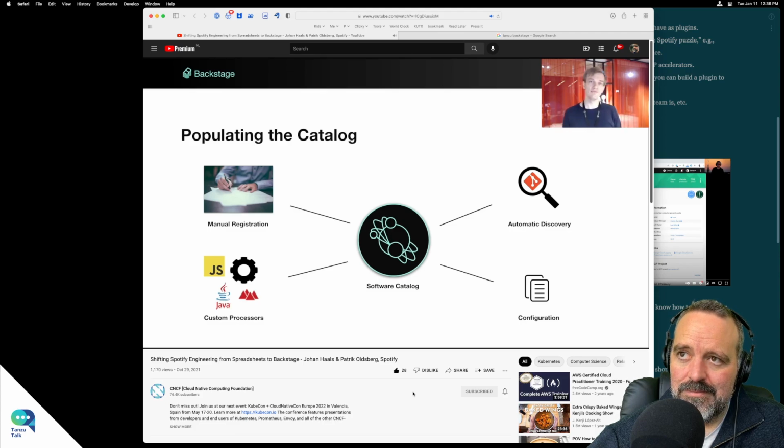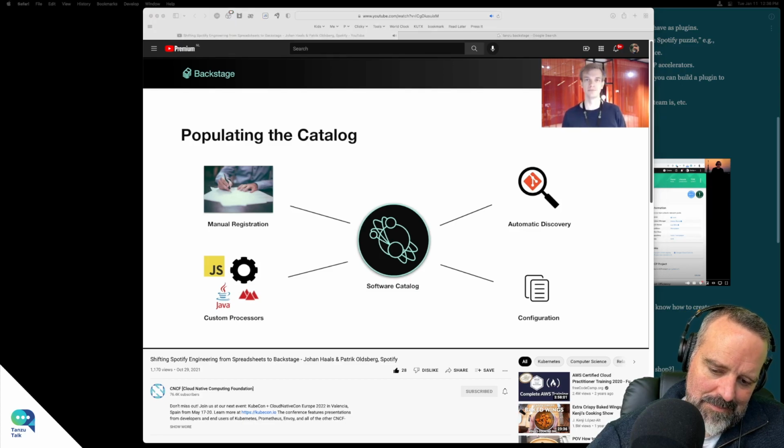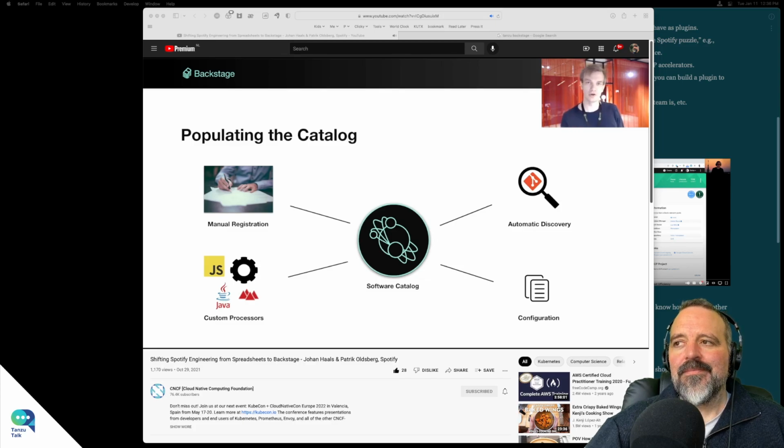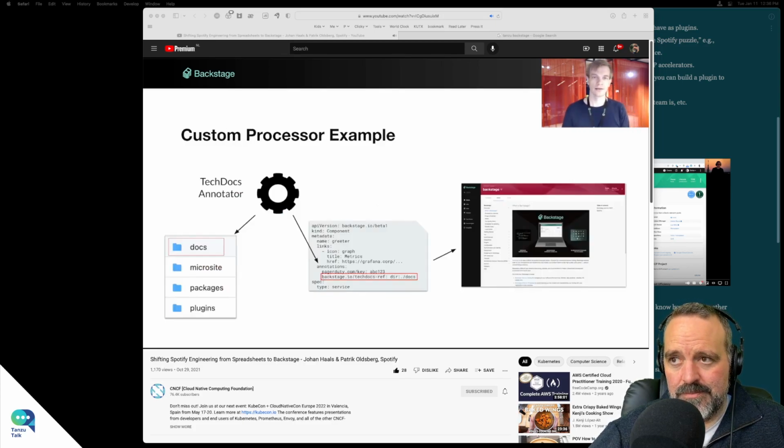Or you might have an existing inventory system that you want to bring in. An example of this is the Microsoft Graph processor, which was contributed by our awesome community. It uses the Microsoft Graph API to ingest organizational data and then makes that available as users and group entities in your catalog. Let's look at a more concrete example of automation using a catalog processor.